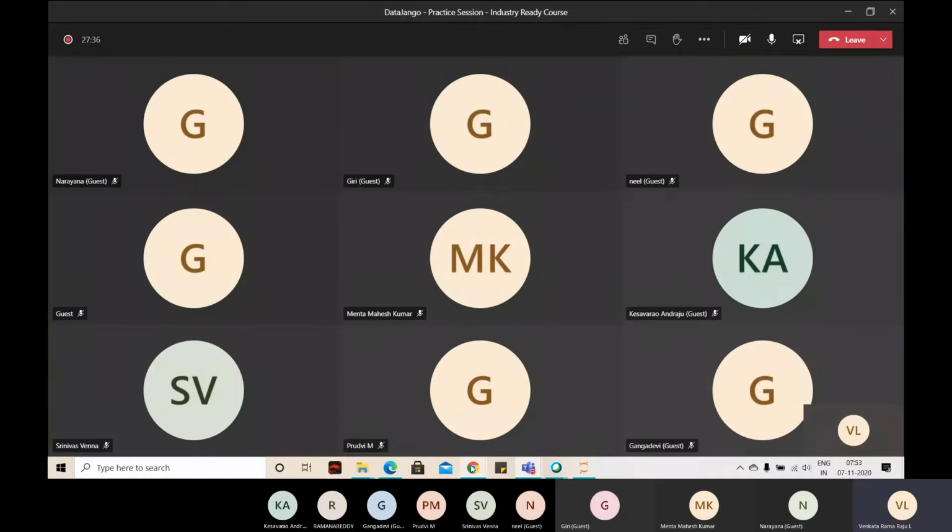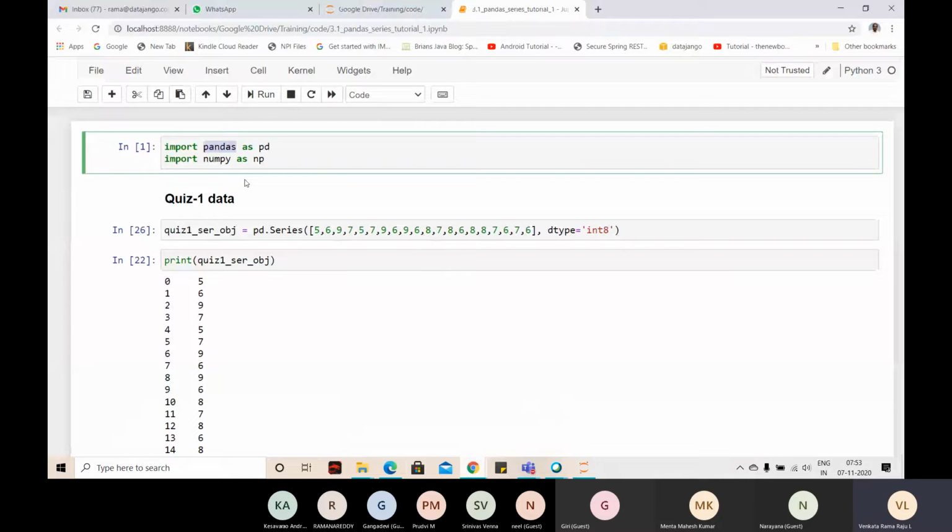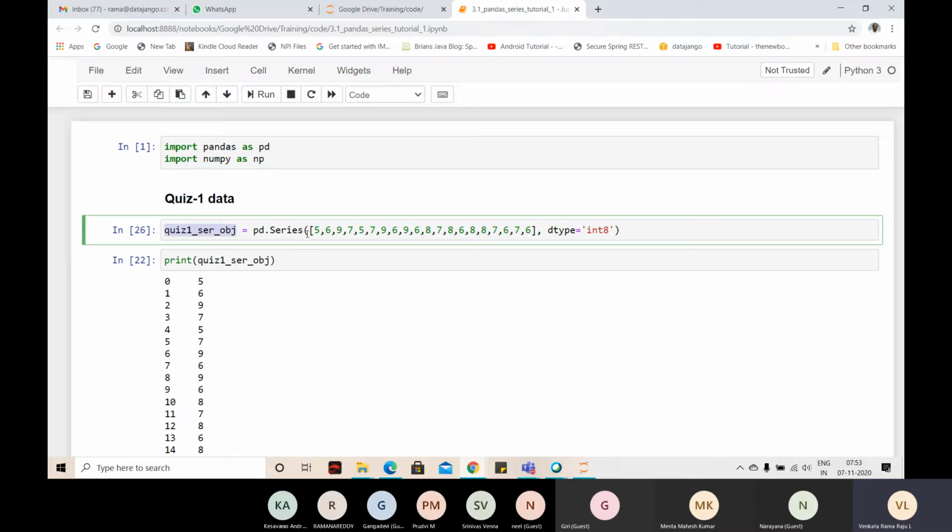Good. Now, we are trying to learn the Pandas tool, which actually makes our life easy in calculating descriptive statistical numbers on data. I have taken quiz one data. This is student one score, student two score, student three score, student four score, like that 20 student scores. And I'm creating a series object. See this? It's a series object. So what is a series? I'll explain in a moment.